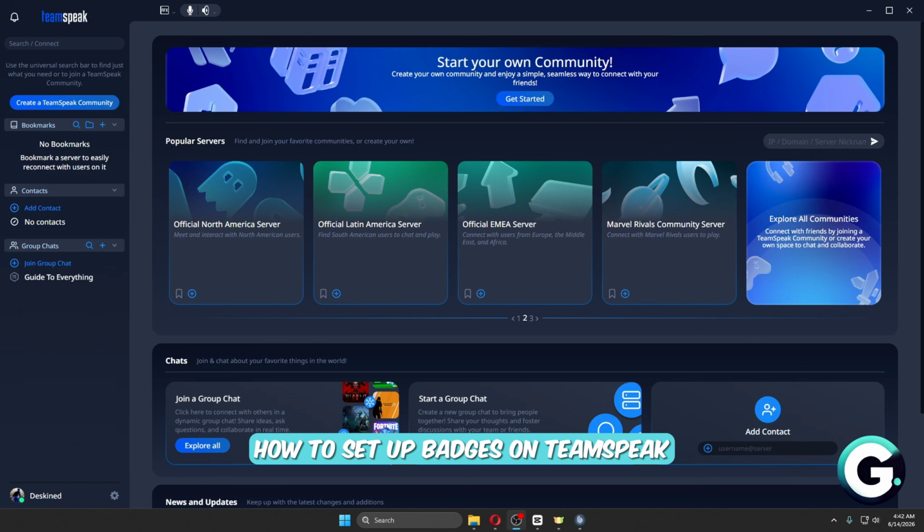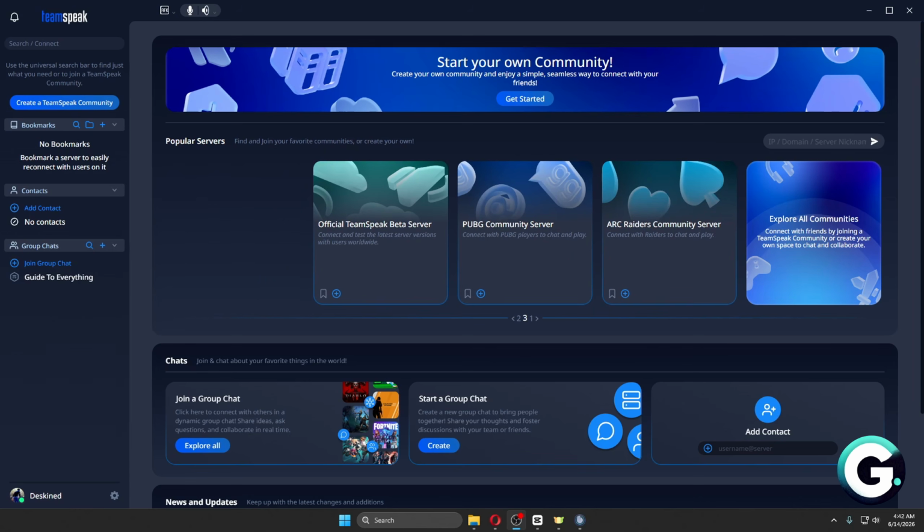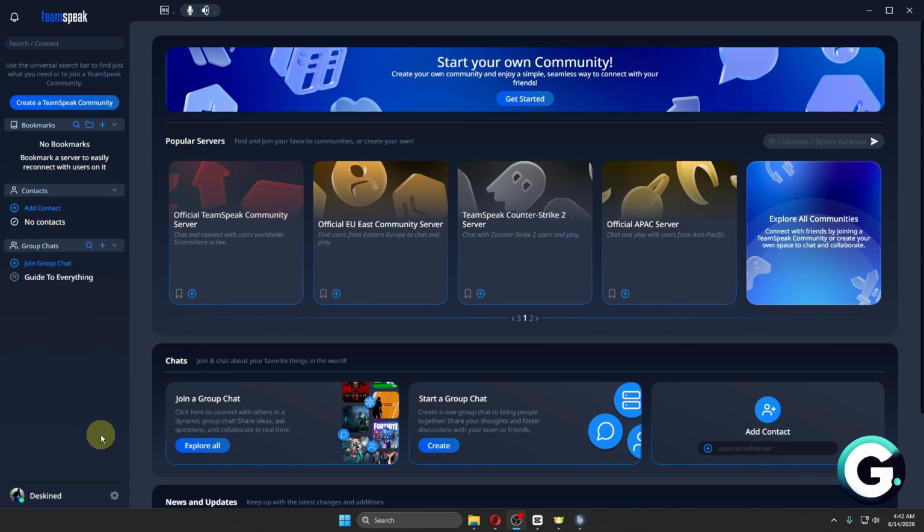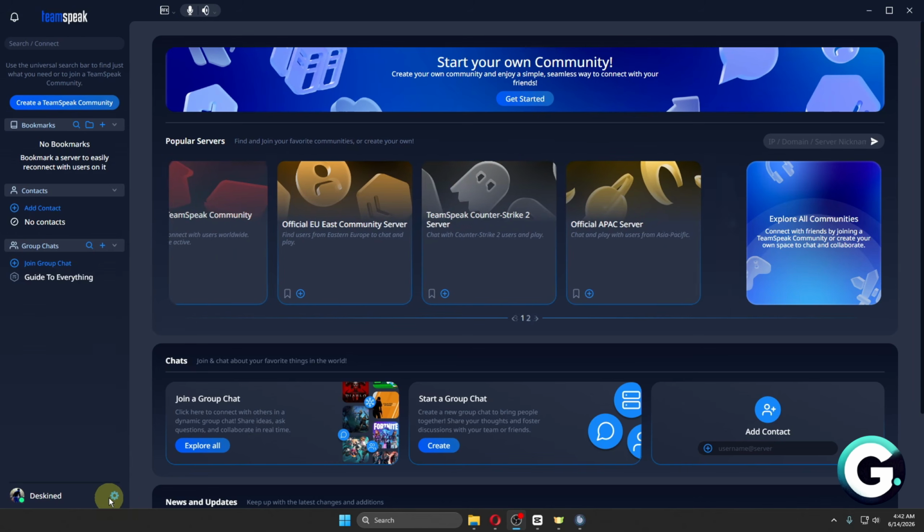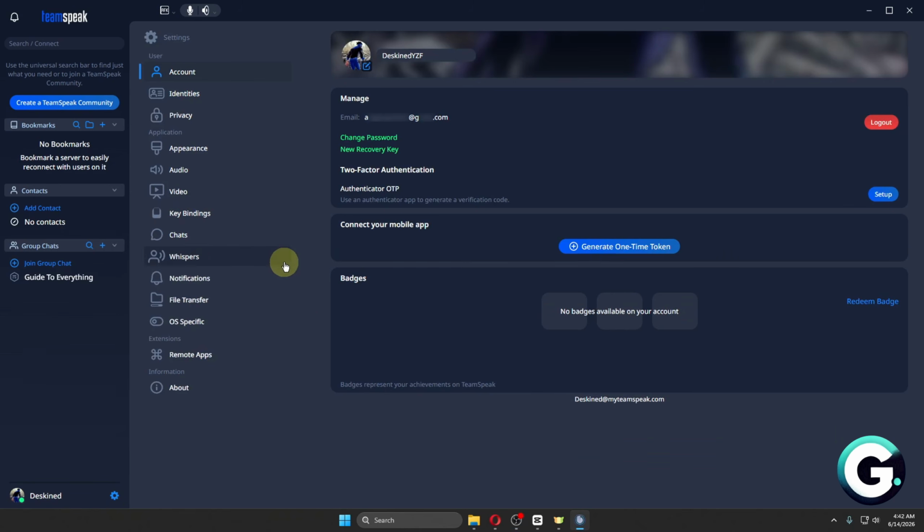Now, you want to head over to the application, your account dashboard, and from here, you want to simply click on the gear icon right beside your username. It's going to be at the bottom corner of your screen. It will actually take us to the account settings. Now in here, you will go ahead and see your badges.